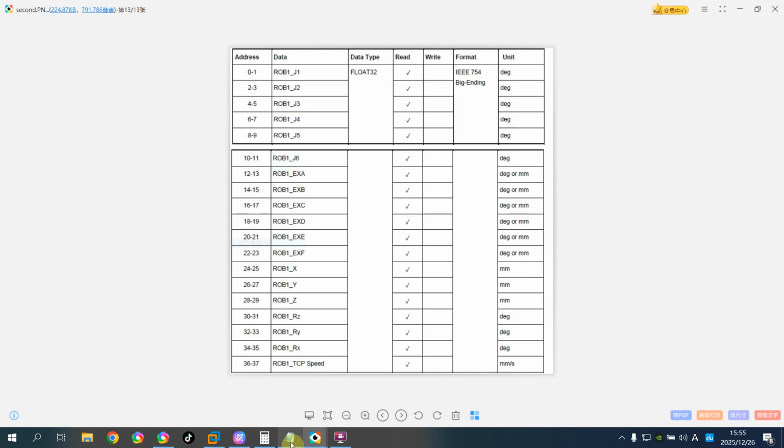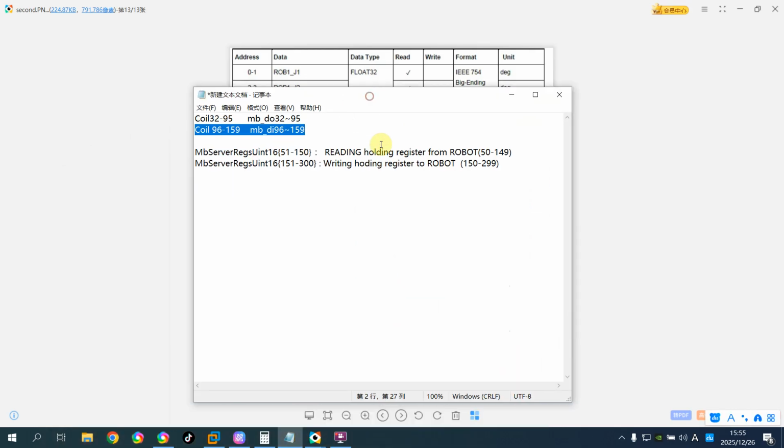Next, in this demo, I'm going to show you how to reset general digital input and output. As you can see, this is coil 32 to 95, which is the robot general output, and 96 to 159 is the robot input. So this is the general input and output, also coil in the Modbus address. You follow this. This is the Modbus address coil.